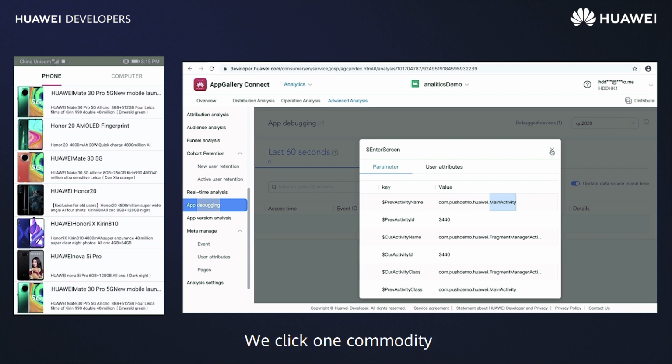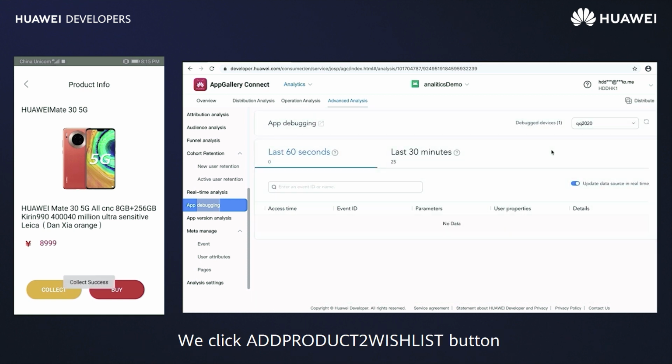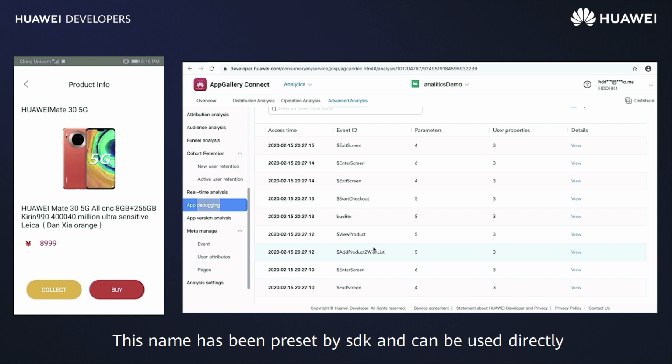We click one commodity, for example, Huawei Mate 30. Then we enter commodity information page. We click Add Product to Wish List button. A notification of successful Add Product to Wish List is given. Here we take Add Product to Wish List as an event, which will be reported to cloud. Here we use Present Event feature. The event name is Add Product to Wish List. This name has been presented by SDK and can be used directly.